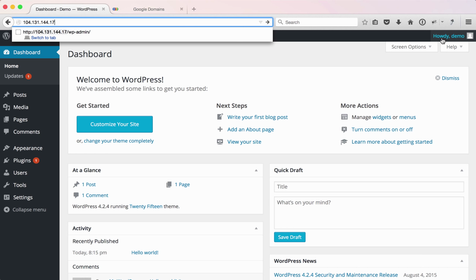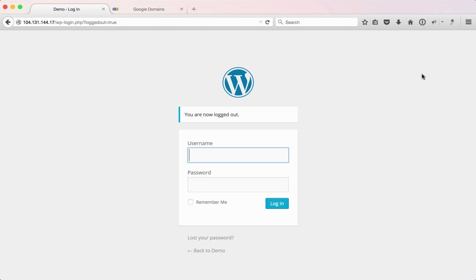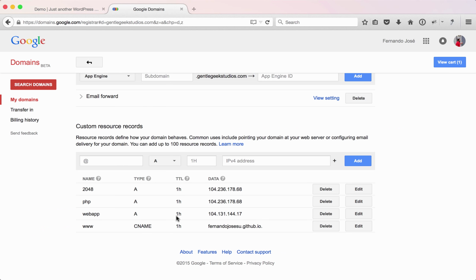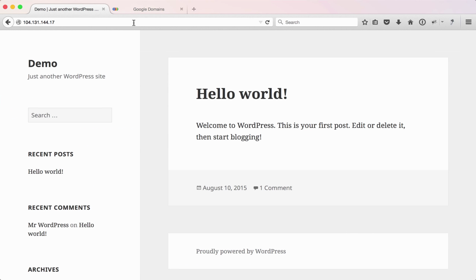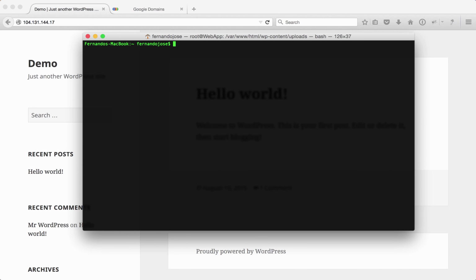So let's see how our site looks. If we log out of the administrator panel or backend and go back into our website, this is our website, but notice that we're still running this on the IP address. Let's change this to our subdomain. I already created mine, notice that it's Webapp at the IP address. So let's go ahead and do that inside our terminal. I'm going to clear this.